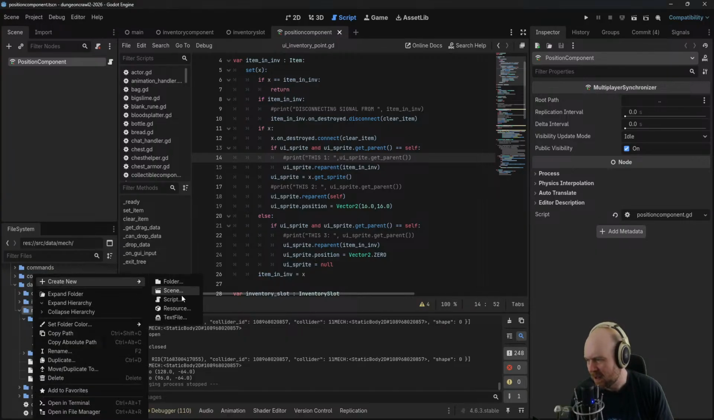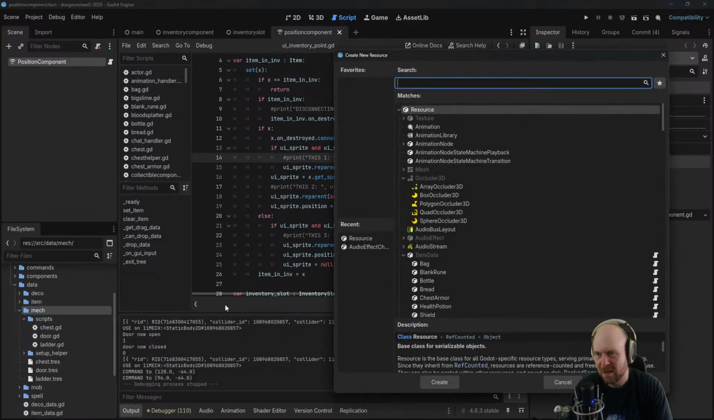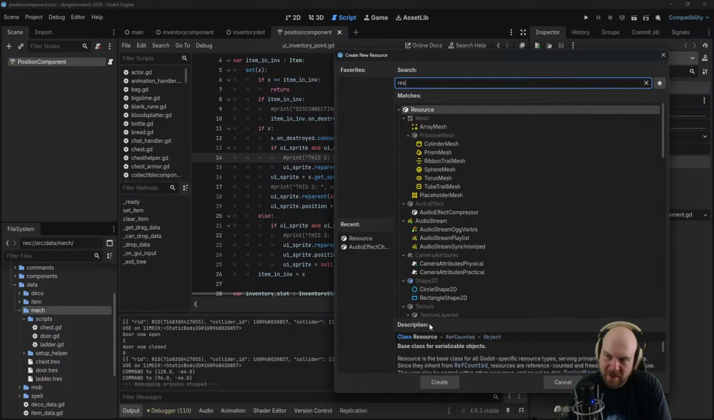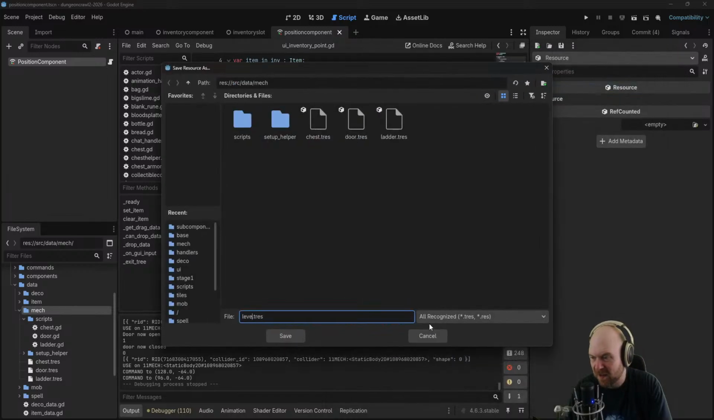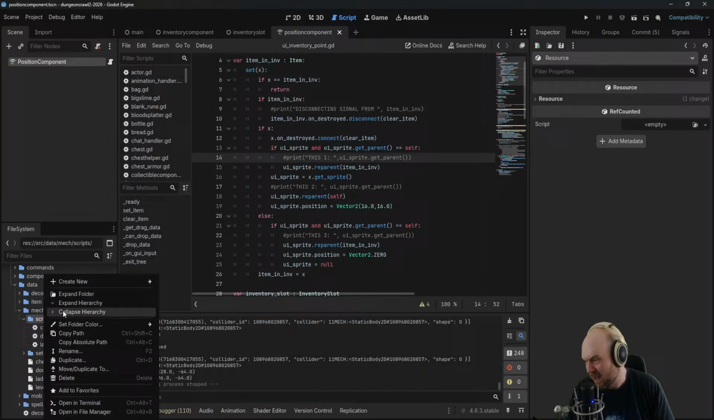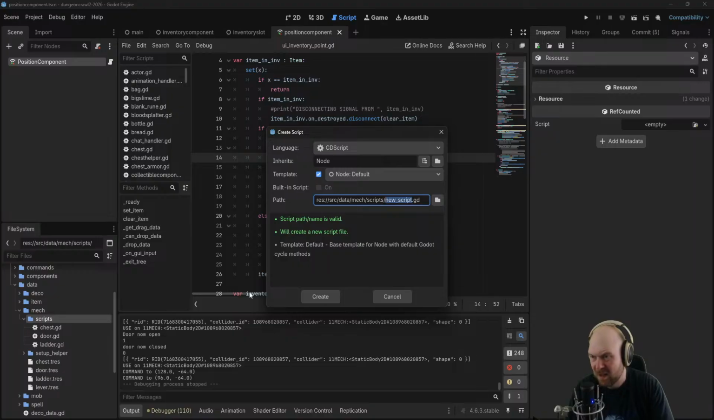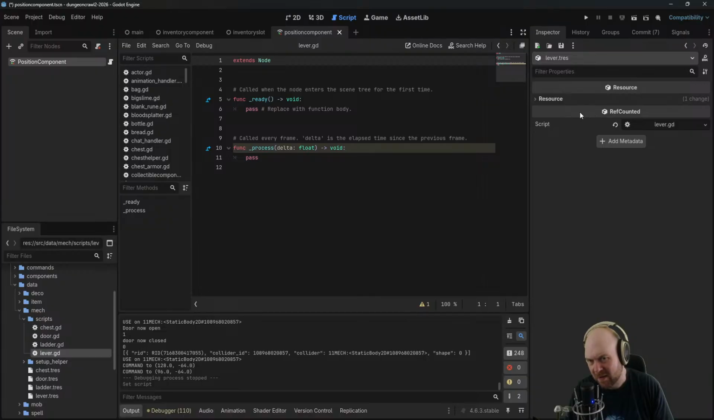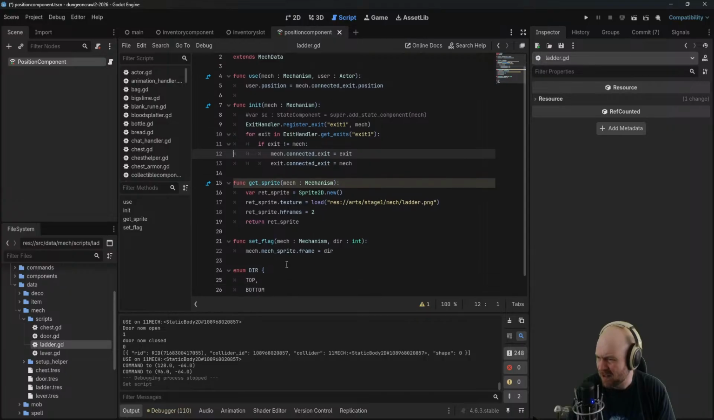Let's go ahead and create a new resource file. This is going to be a lever. That is not how that works. We're going to call this lever. There we go. That's how that works. And then we create a new script, and then we attach the script to the lever resource. And then we make the functions happen.